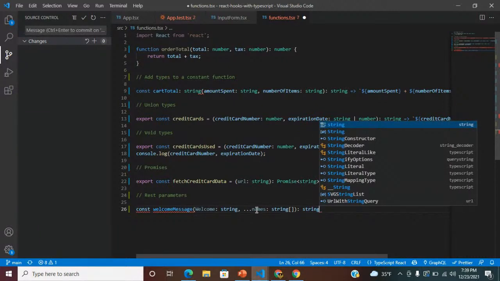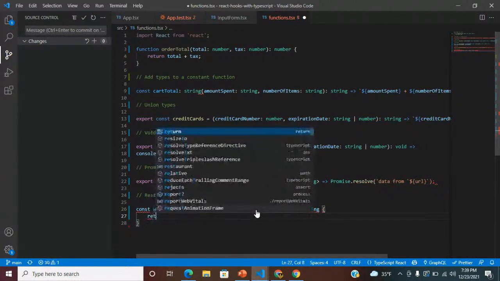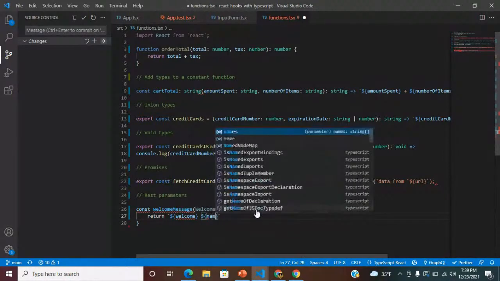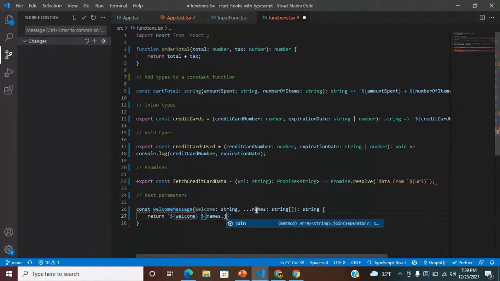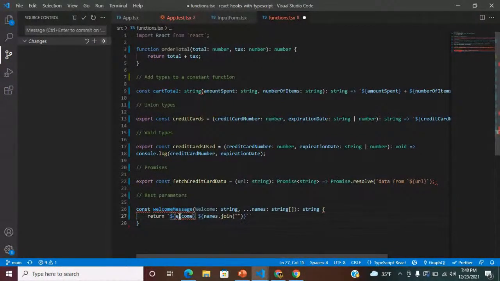And then what we can do is just do a simple return. Say return backticks. The backticks go first, and then the dollar sign, and then the parentheses. And then we'll say welcome. Okay, this should be capital.